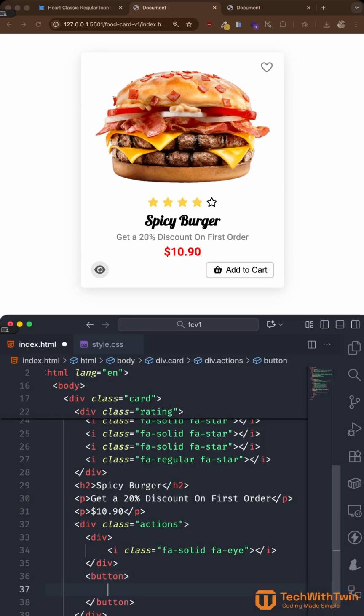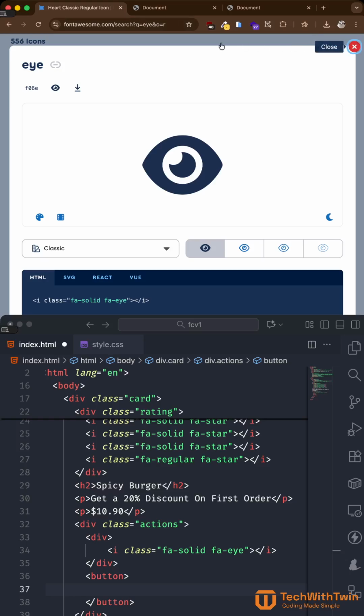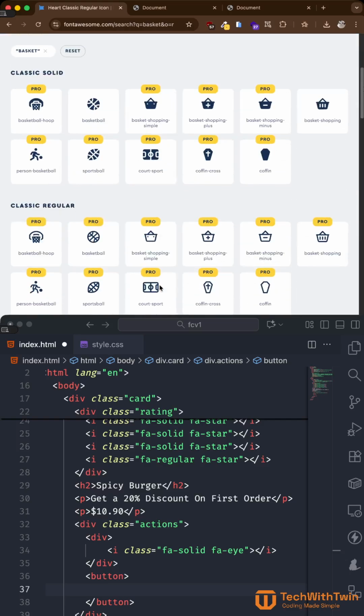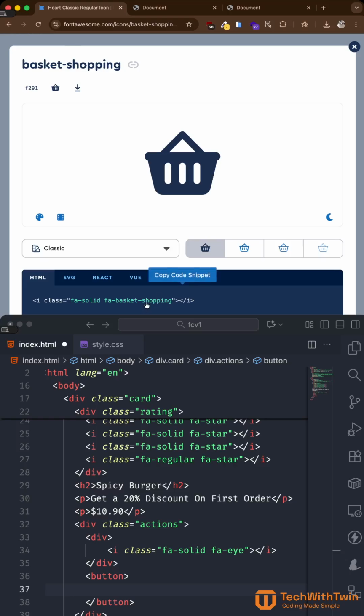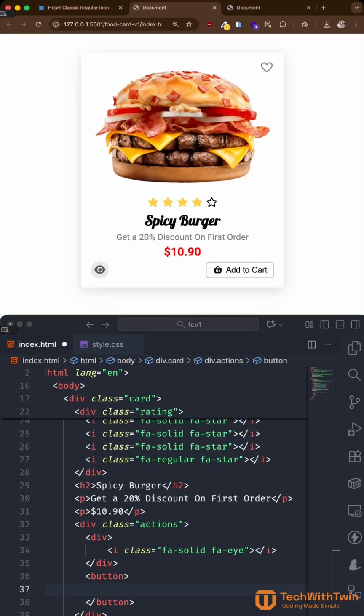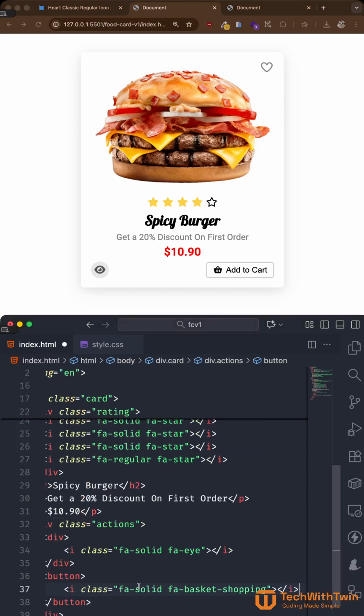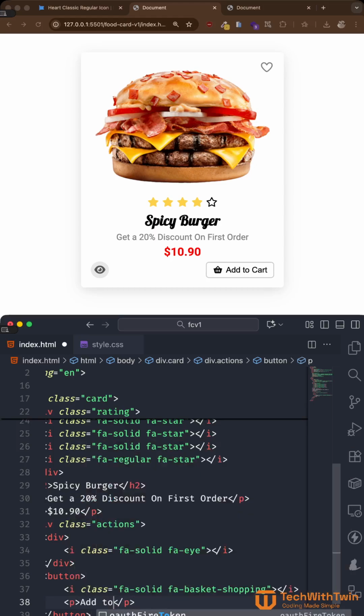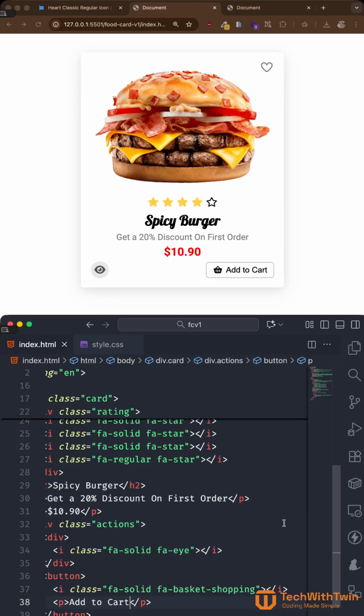So we just create a button, and then we need a basket, a shopping cart basket. So let's go back here and look for a basket. So just search basket. This is the basket we want. Copy it. Okay, after copying the basket, let's go back and paste it here. Then after pasting that, let's add a paragraph and say add to cart. I think we are done with the HTML. Now what's remaining is the CSS.